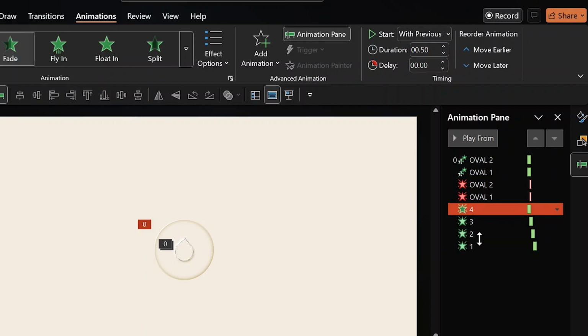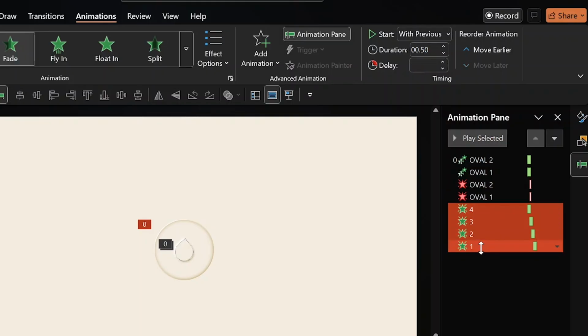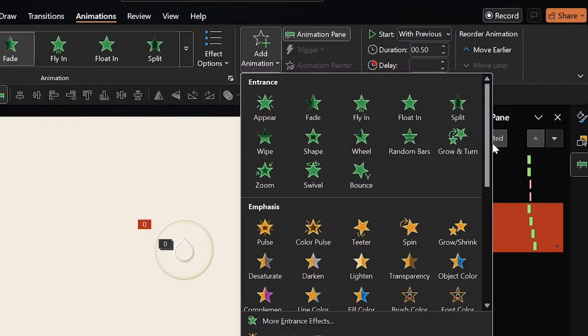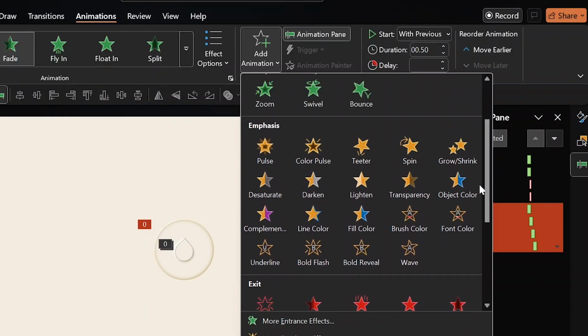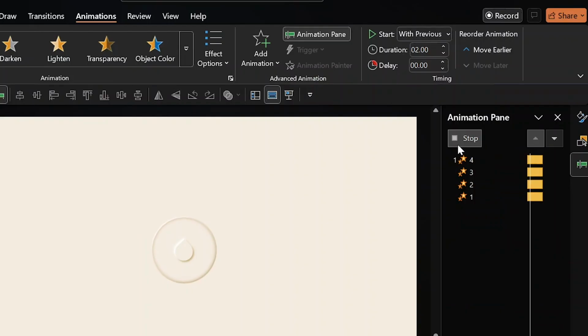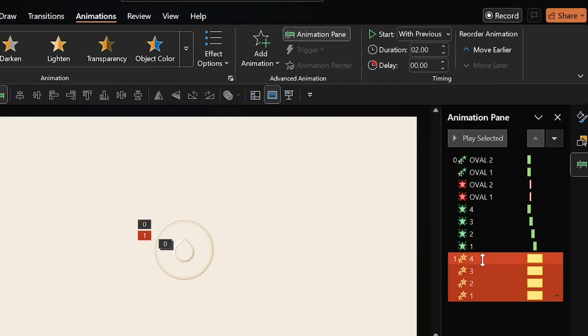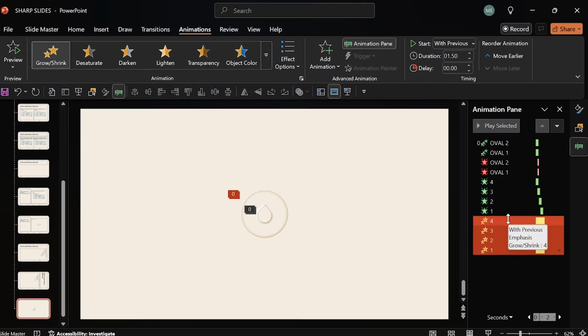Once done, select Shapes 4 to 1 in the animation pane. Then go to Add Animation under the Animations ribbon and choose Grow or Shrink under the Emphasis section. Set the Start to With Previous, reduce the delay to 0, and set the duration to 1.5 seconds.